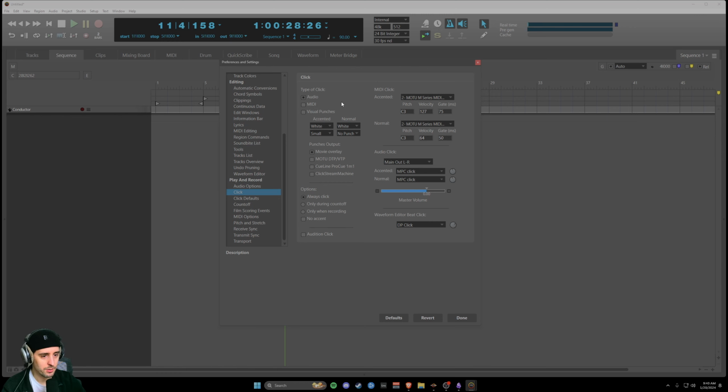Let's talk about Audio Click, because again, this is a more standard way of going about it, which you're going to find in other DAWs. So again, going over it, we have our outputs, we have our accented and normal, we have our master volume and individual accented and normal volume levels for these clicks. But what do these do? What do these mean?